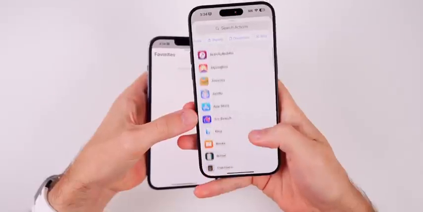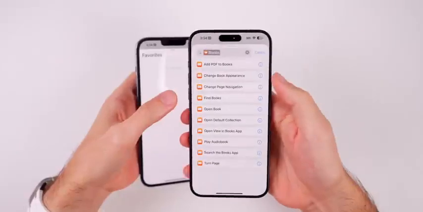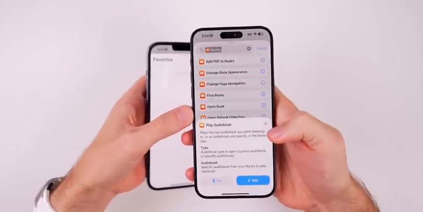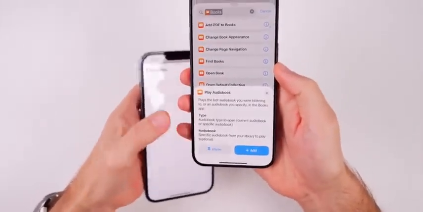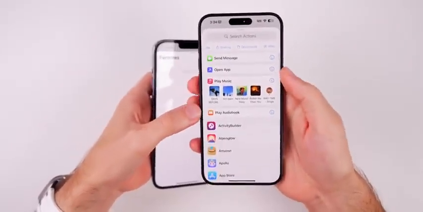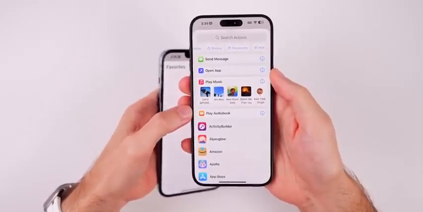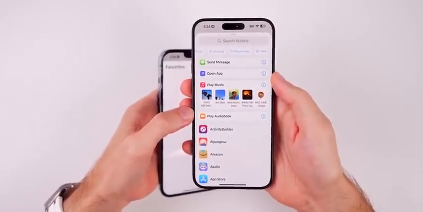So that's already pinned. So let's just find something else. We'll just find books, for example. And if we go ahead and tap on books, and then let's just say play audiobook is something that we use frequently, we can pin that to the top. So now when we go to add any shortcut, you can see that play audiobook will always be up there at the top. So it makes it easier to access frequently used actions.